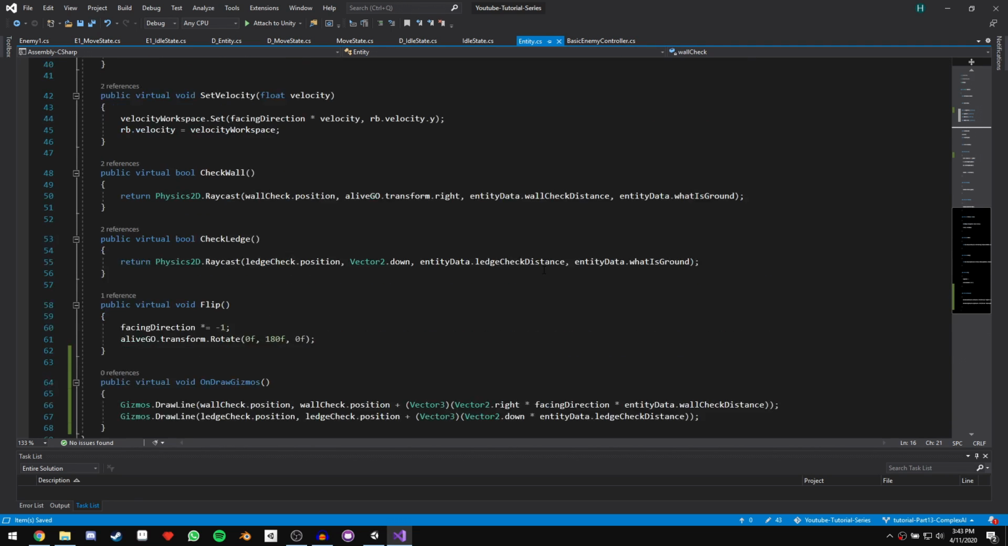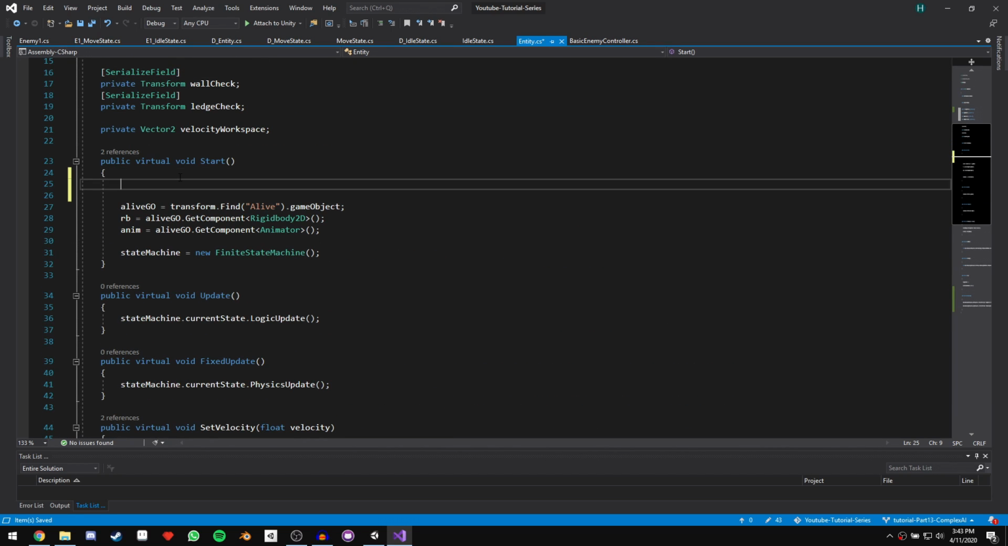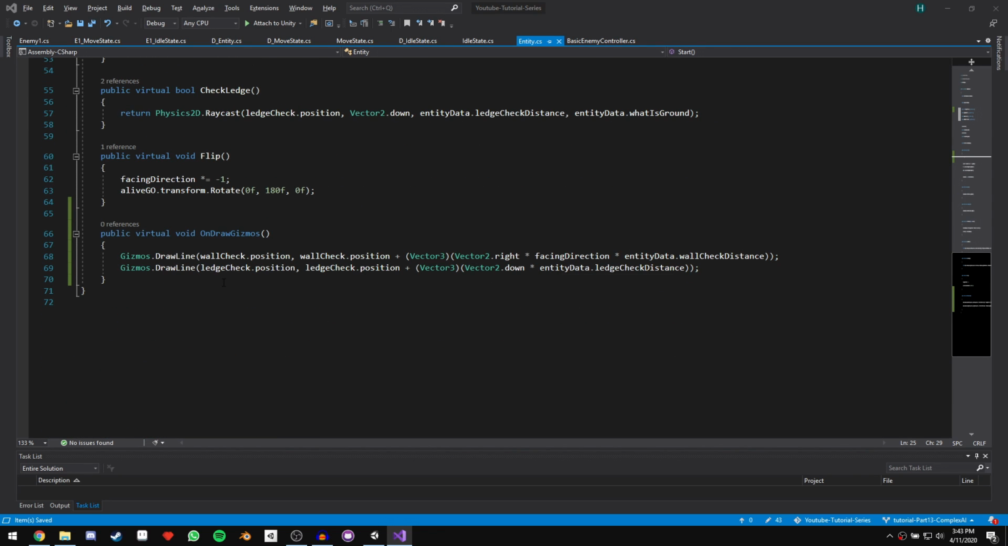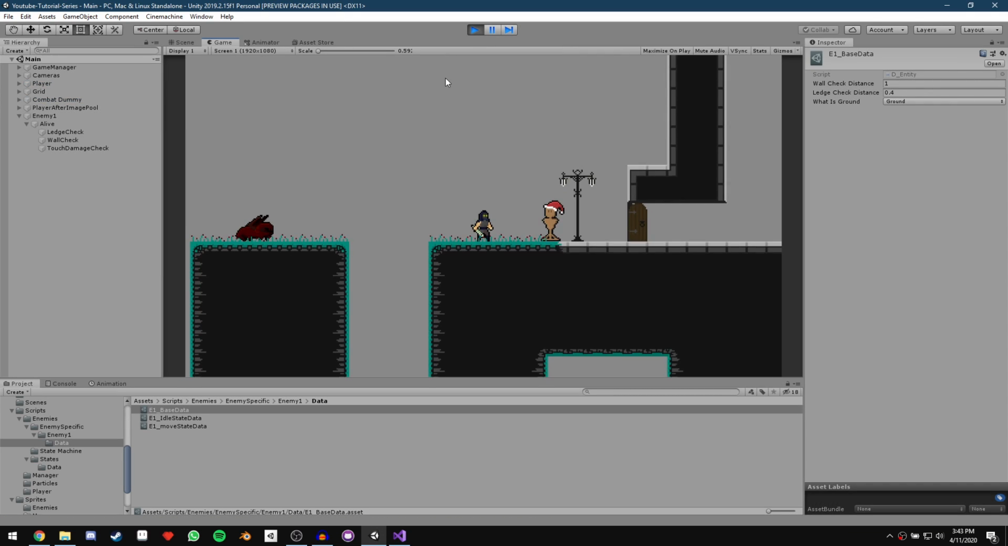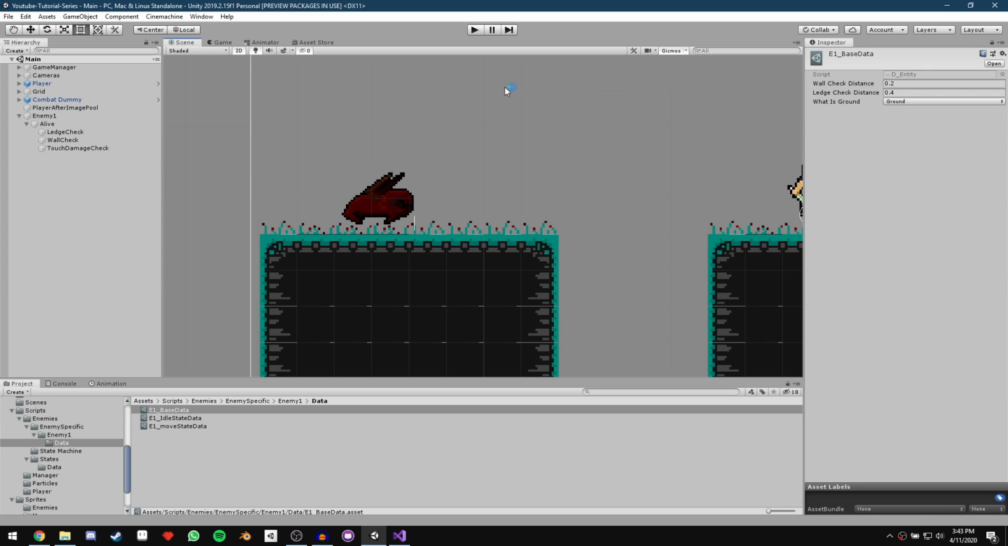Now we actually also need to remember to set facing direction equal to 1 in Start. So I need to say facingDirection equals 1. But because facing direction doesn't actually get set to anything until Start gets called, this is going to be 0, so we won't be able to see the wall check distance in here unless the game is running. Go to scene, there we can see our wall check. Now this is actually supposed to be 0.2, like that.